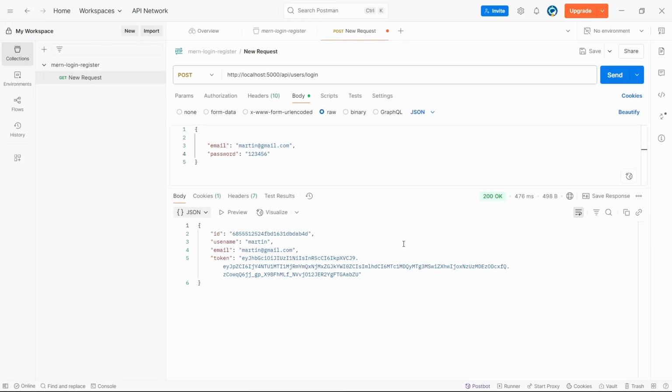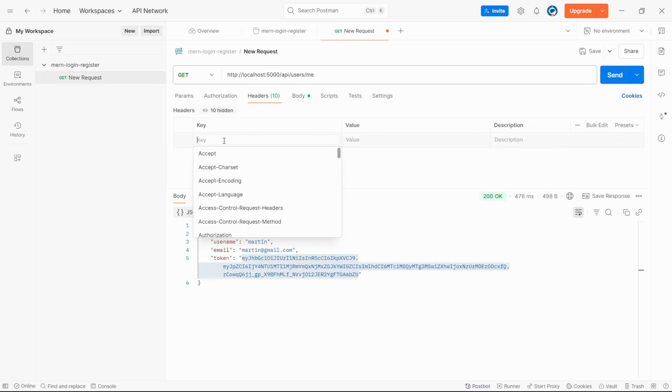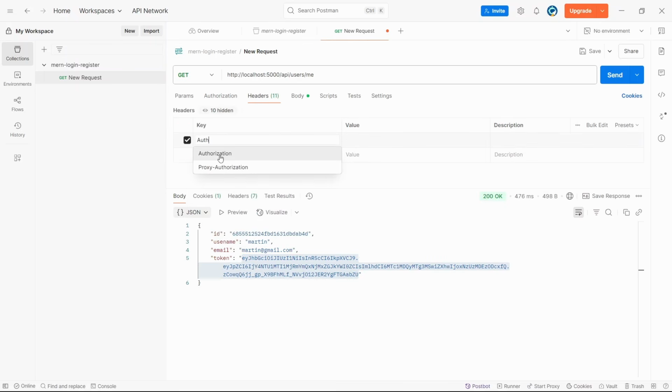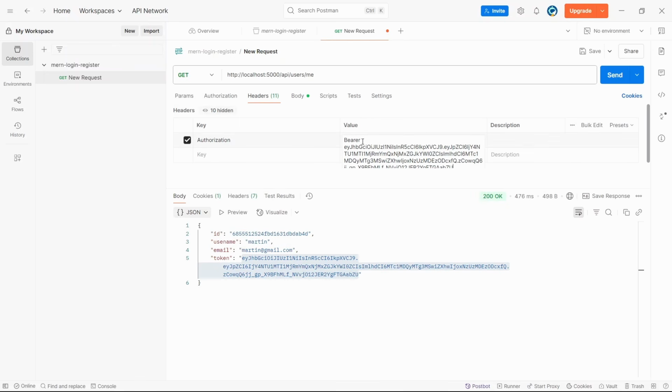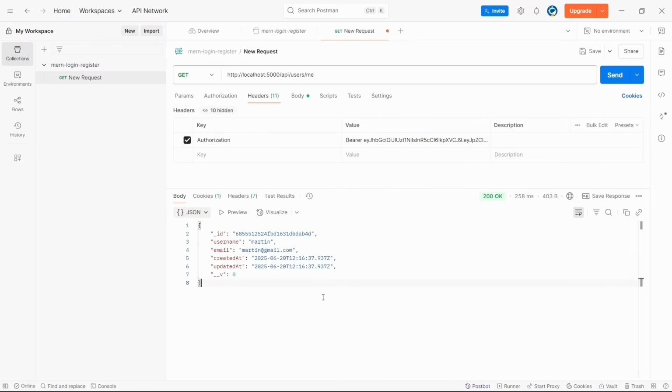Okay, now let's try to get access to the me route. For that, we need to say get, then we need to say me, and we need to copy this token, and inside headers we need to say authorization, then bearer, and this token. So let's click send, and as you can see, we managed to get our users data. Here we have ID, username, email, and so on.